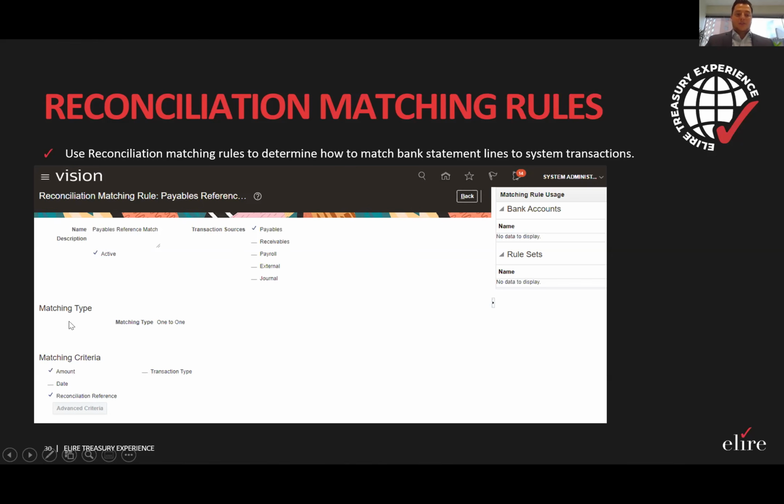Then we get down to our matching type. So we define what type of match we are conducting. So in this example, we're doing a one-to-one match, and then we define our matching criteria here. And so what this rule is looking at is it's going to look at all our payable transactions. It's going to try and auto reconcile these transactions on a one-to-one basis using the criteria that the amount matches and the reconciliation reference matches. And then if this was assigned to any bank account, we'd be able to see that bank account and that rule set it has been applied to.